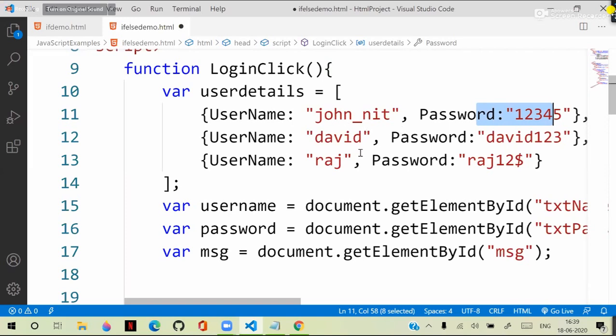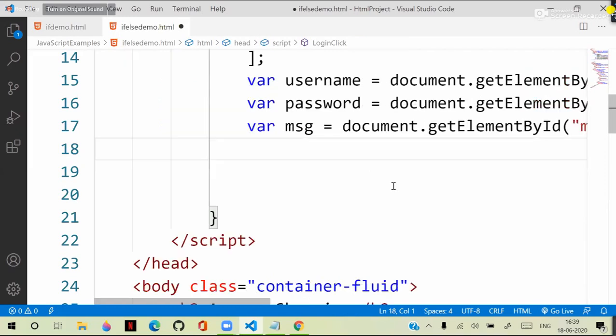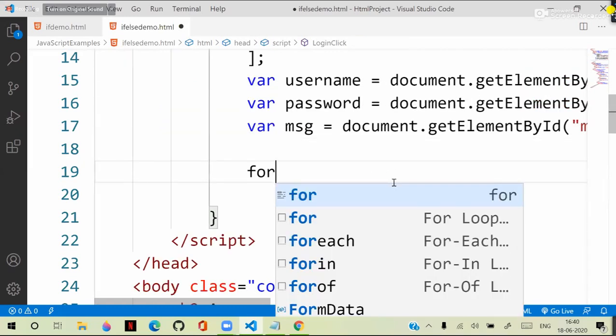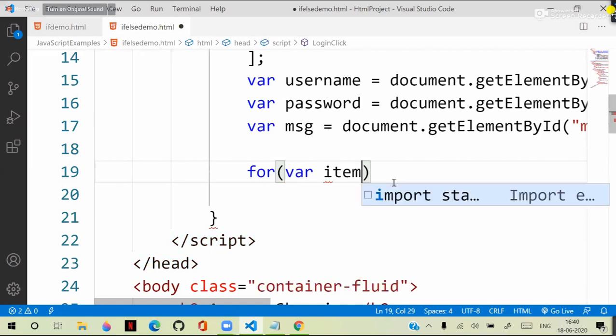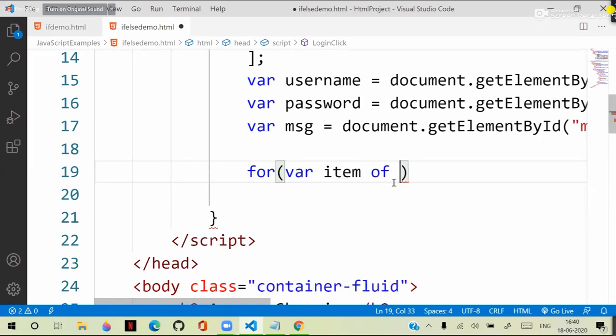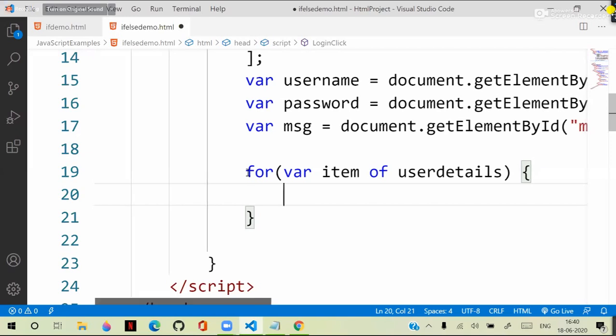This is an array of objects. How to read anything from an array of objects? Already you remembered, we learned about for of, I told you. For where item of collection. Collection is what? User details. That means from user details, we are collecting every user information.